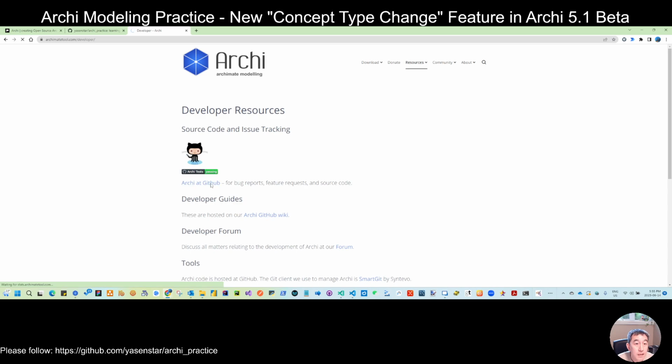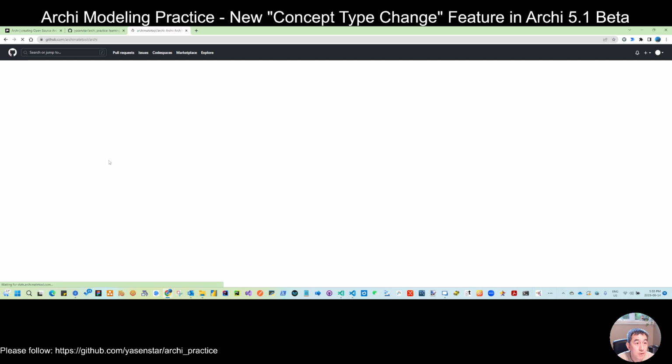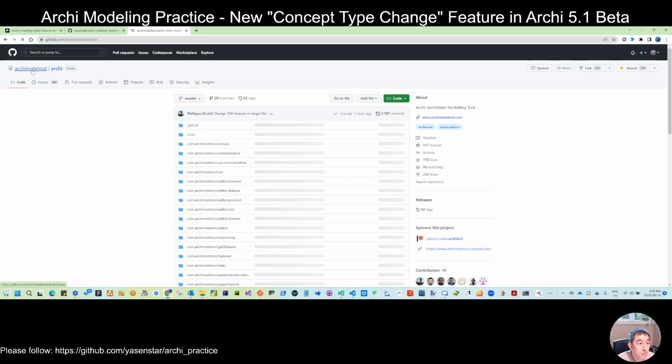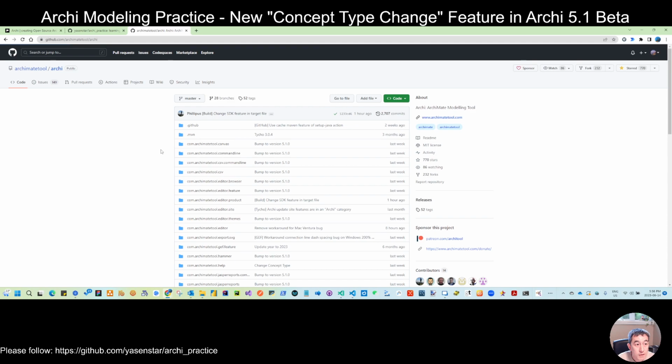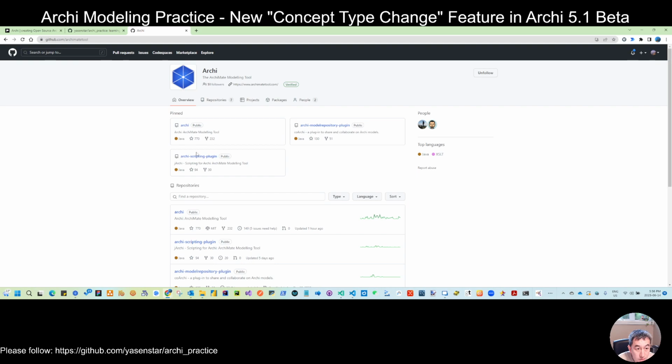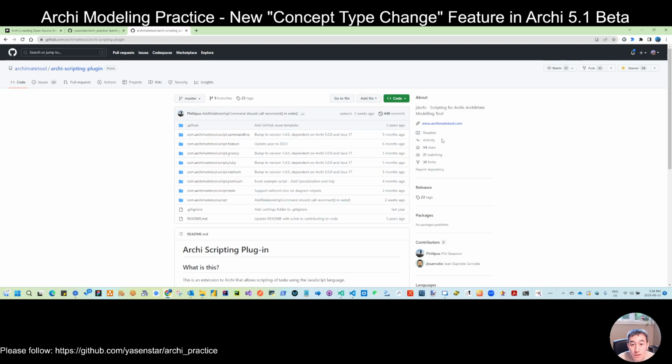So then this will go to the development repository, but we will not use the Archi repository. Back to this Archimate tool, you will see our scripting tool. So let me go back to here. Here, the Archi scripting plugin, and if you click that, you can go to their wiki.